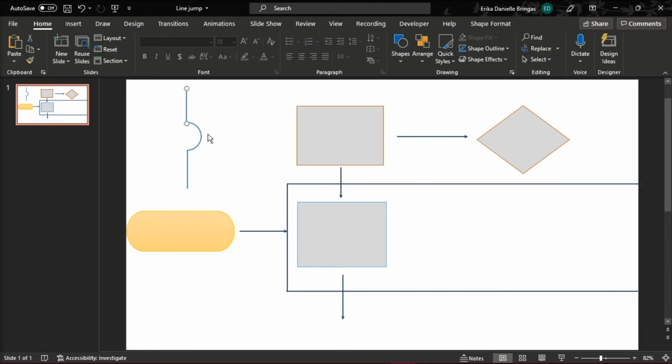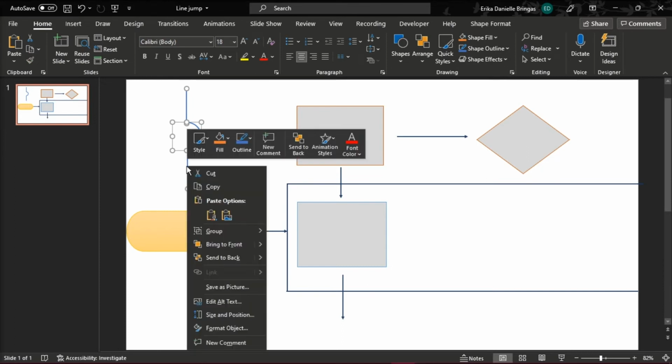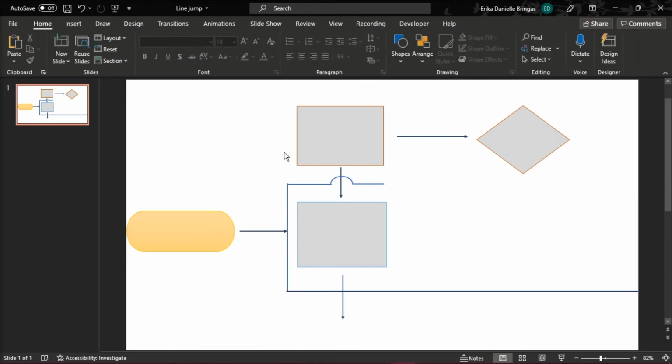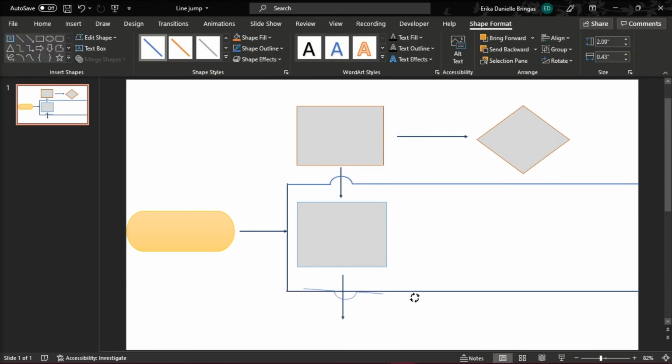Select all three shapes and group them together by right-clicking and selecting Group. Copy and paste this shape to wherever in the document you want it to be inserted. And that's how you create jump lines in a PowerPoint flow diagram.